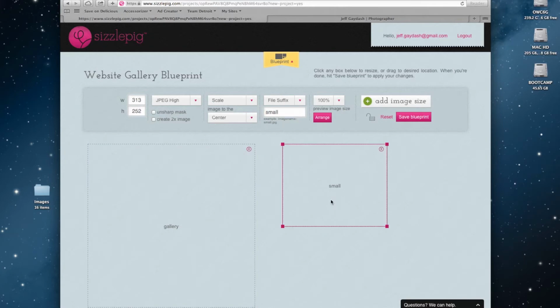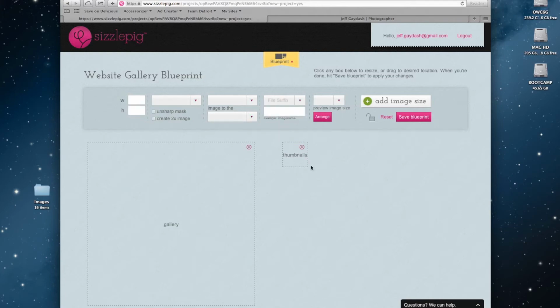I'm going to do the same here. We're going to create the thumbnail image at 75 by 75 pixels, JPEG high. I'm going to sharpen this as well, and I want to put them into a subfolder called thumbnails. Okay, so now we've got two images that are going to be processed for each file that are in our Sizzlepig in folder. Now I'm going to save my blueprint.